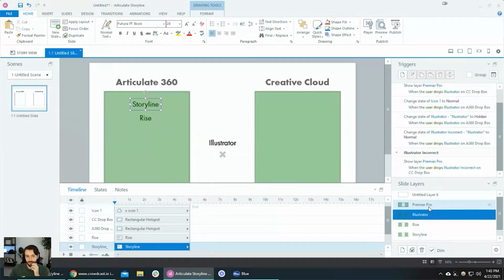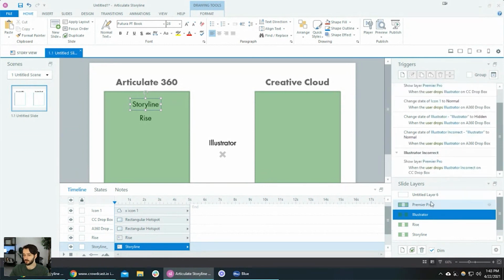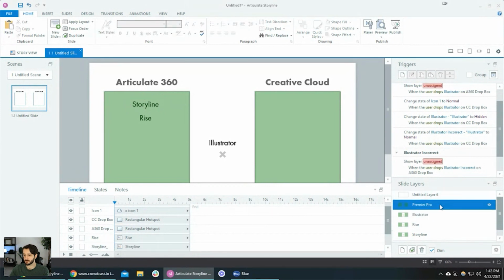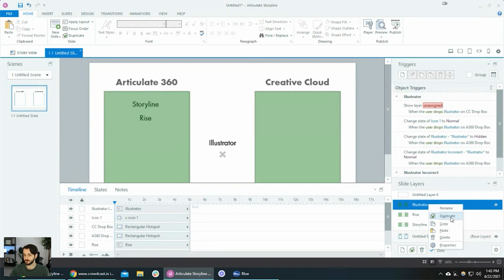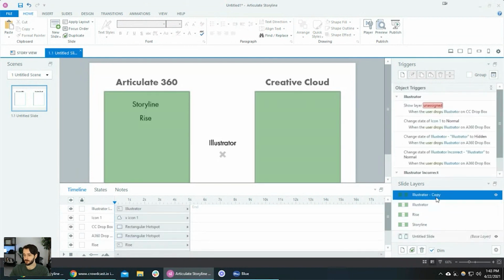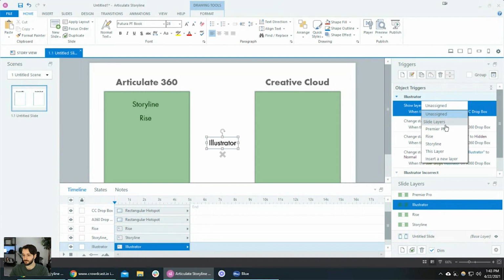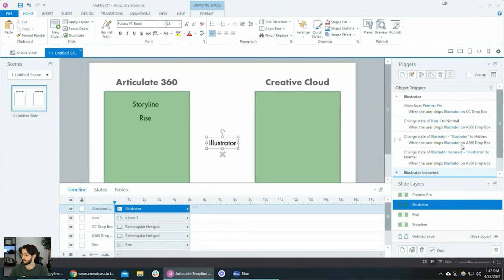And you know what? I think because our next one is Premiere Pro, so we know we're going to need to change all of that over again. I'm just going to delete this Premiere Pro layer. And now I'm just going to duplicate the Illustrator layer. Because again, work smarter, not harder. It's easier to change these two unassigned to Premiere Pro than it is to change all of those things I just changed again.